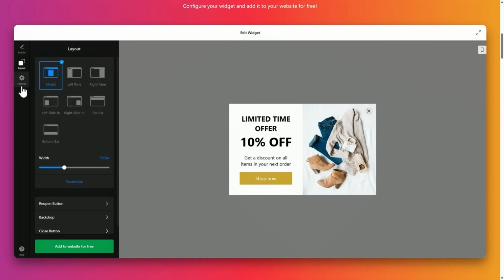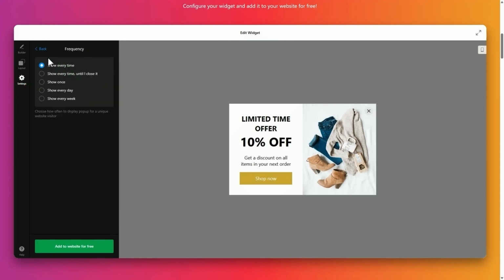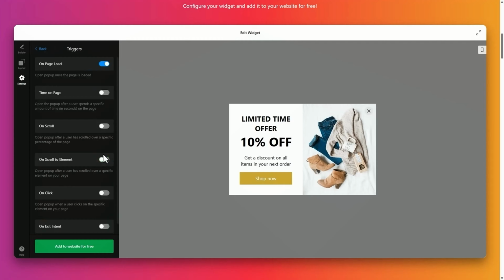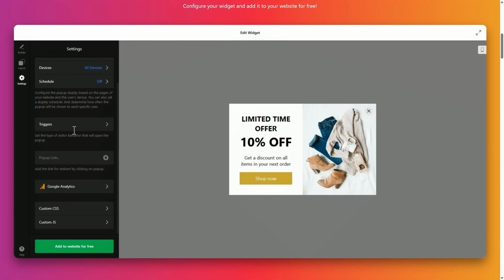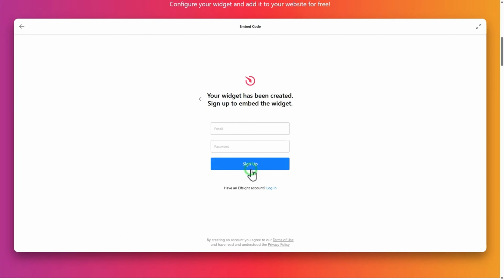And in Settings, you'll find powerful options to control when and how often your pop-up shows. For example, on page load, after a delay, or when a user is about to leave. There are plenty of ways to make your pop-up look and behave exactly how you want, all without touching a single line of code. Once everything looks perfect, click Add to Website.